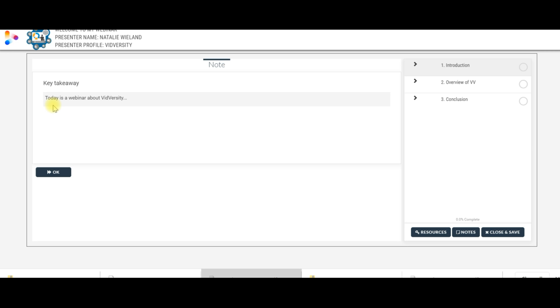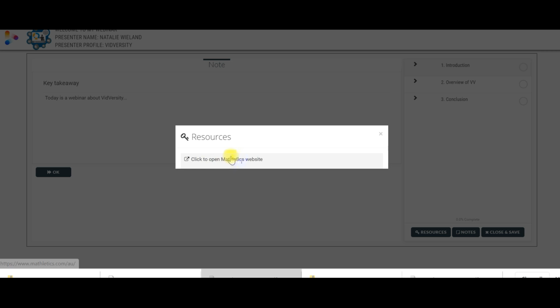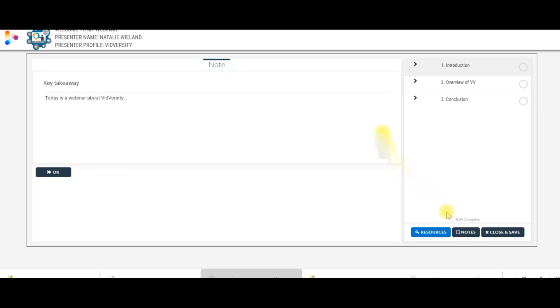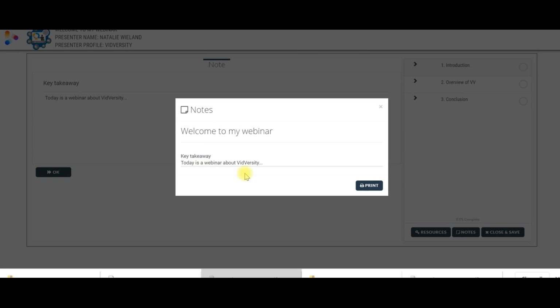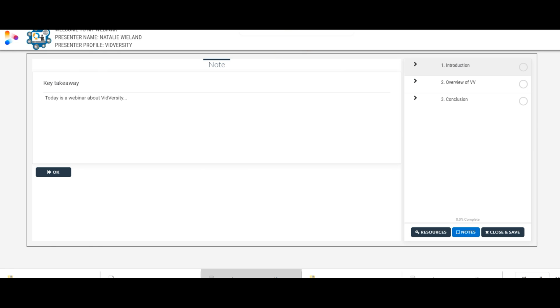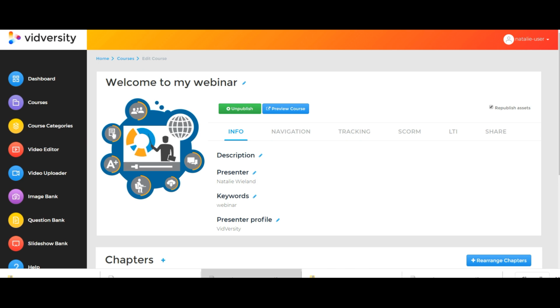Now, the important thing in relation to resources and notes, under resources, all of them are aggregated there. So if you put a whole lot of links, that's a really great place to build a resource library. And the same goes with notes. They all get aggregated and they become a printout. So we have taken a video from a phone and made it into an incredibly engaging experience.